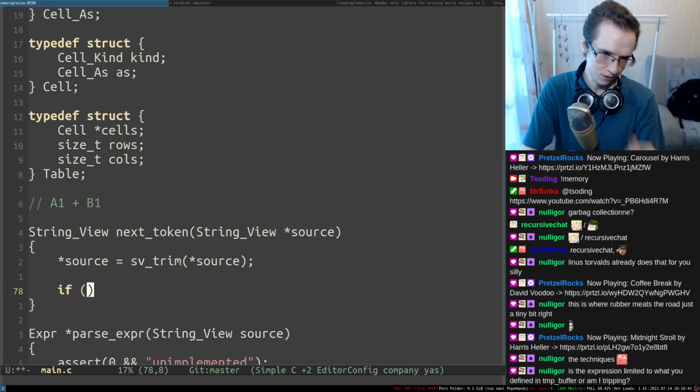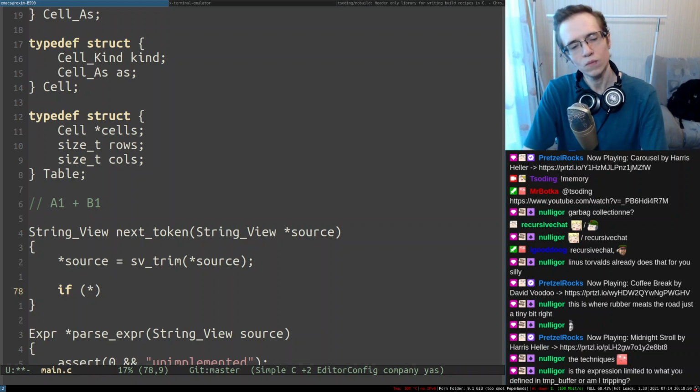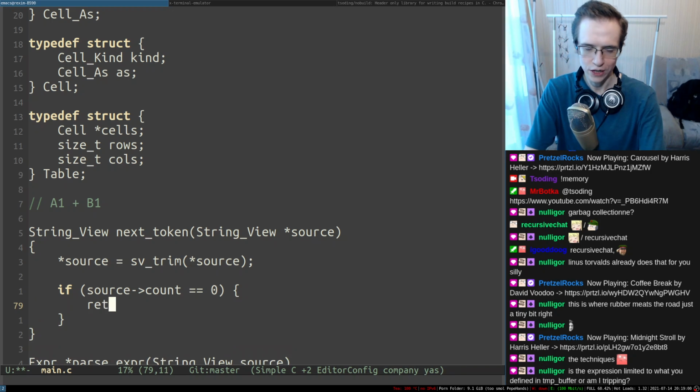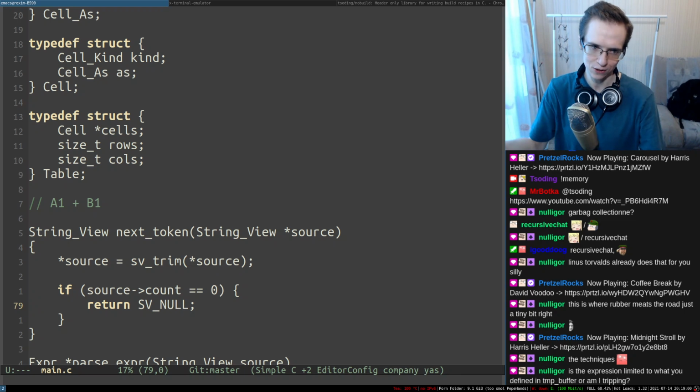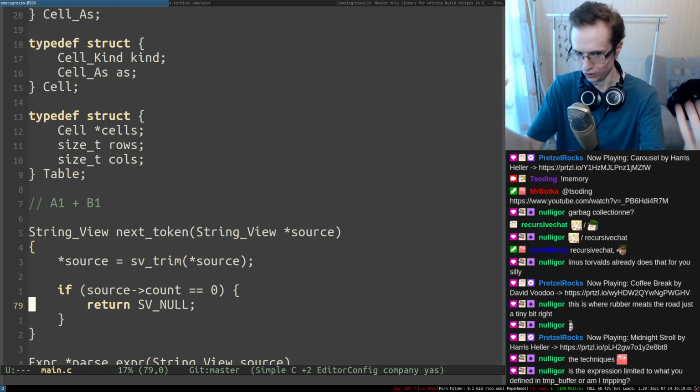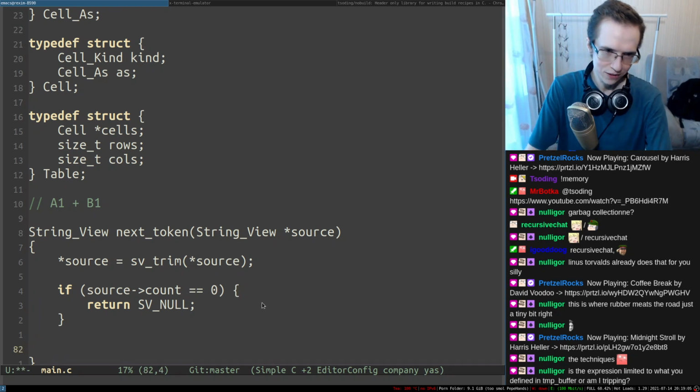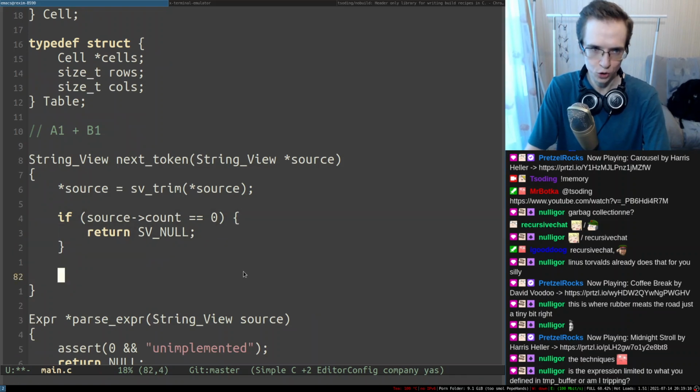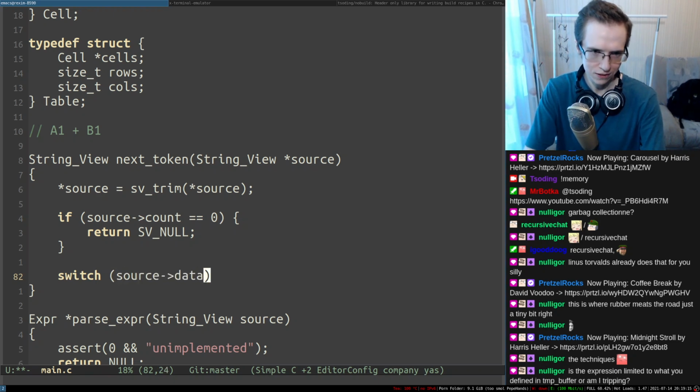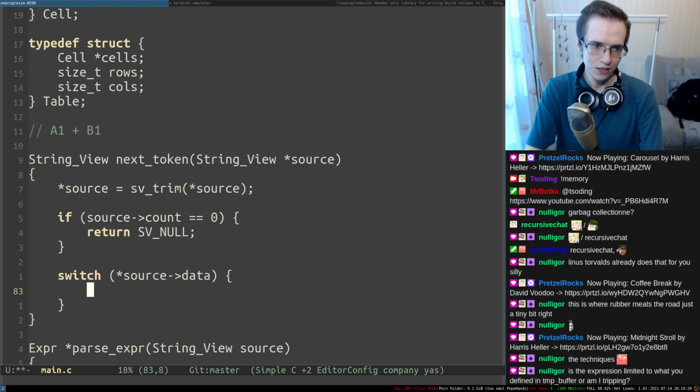And if the source is equal to 0 after that, we should probably return a null string. We're going to be returning a null string indicating that here is the end of the tokenization of our nation. And after this, we know for sure that there is at least one character, and we can do the following thing. Source data.